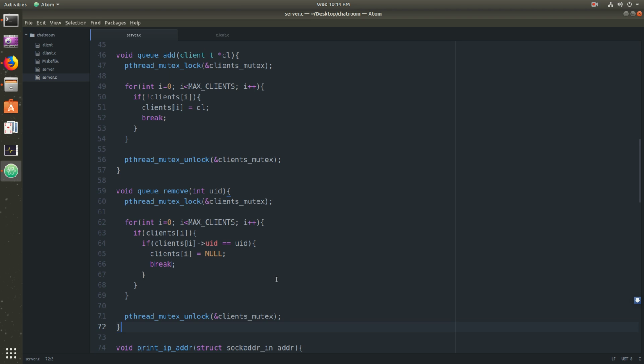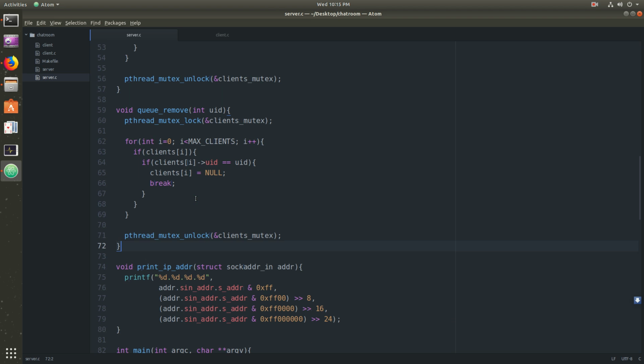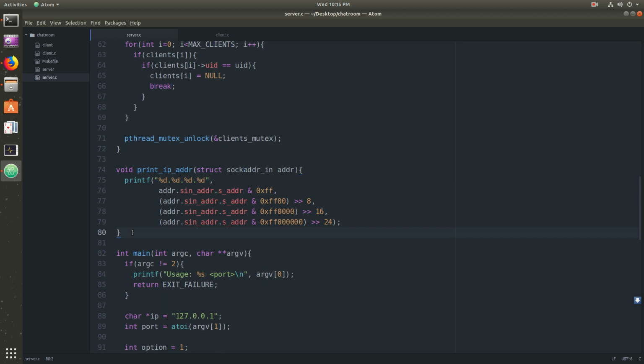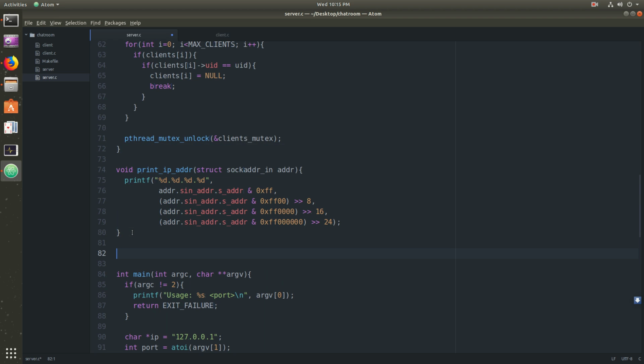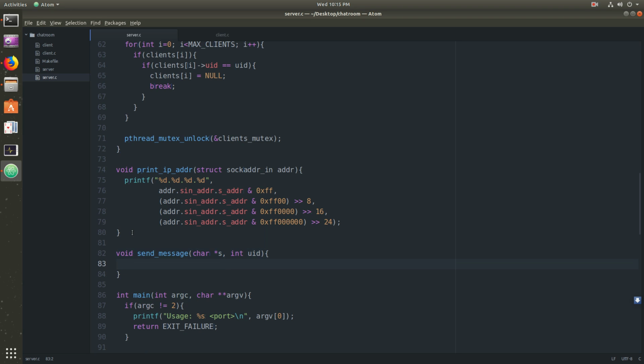Okay, now we have written both the functions to add the client to the queue and to remove the client from the queue. Now we have to write another function, that is for sending a message to all the clients except the sender itself. So write that function also, and the parameters it takes are the message that you want to send to all the other clients, and the user ID, UID, of the client who's sending this message.